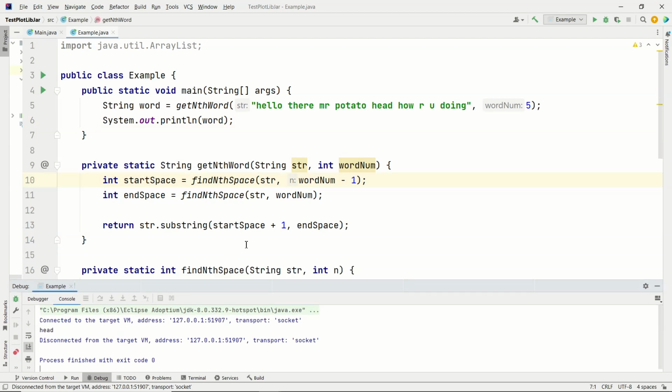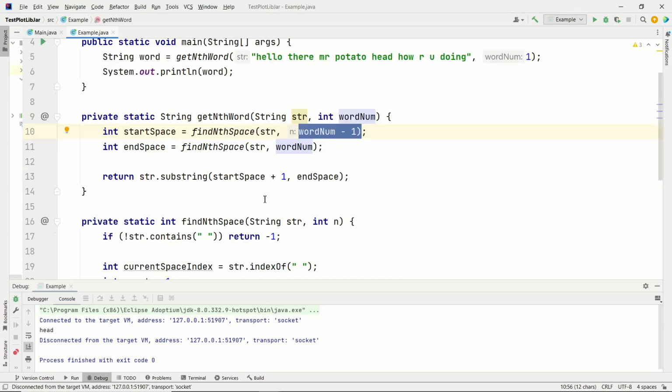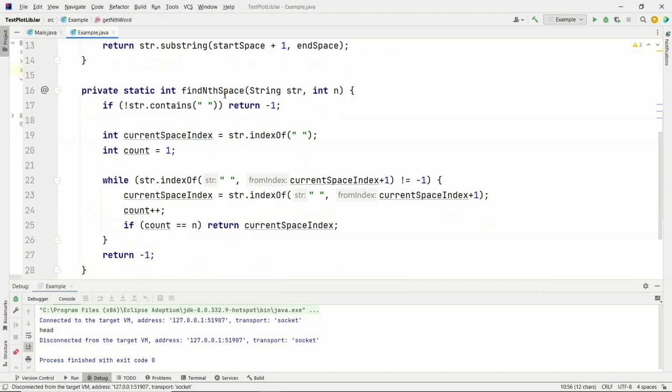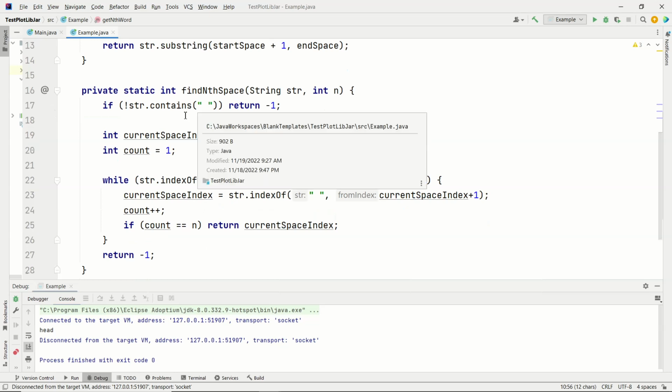Let's check edge cases again. So if word is 1, think about what's going to happen. We're going to ask to find the nth space, which is 0. We're going to find the 0th space. And what's this going to do if we ask to find the 0th space?